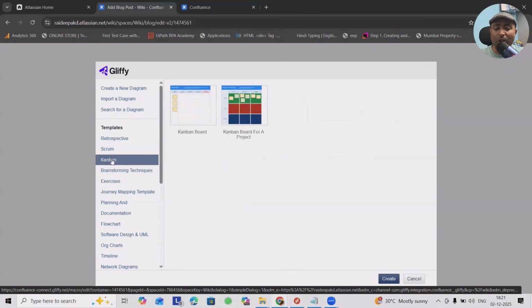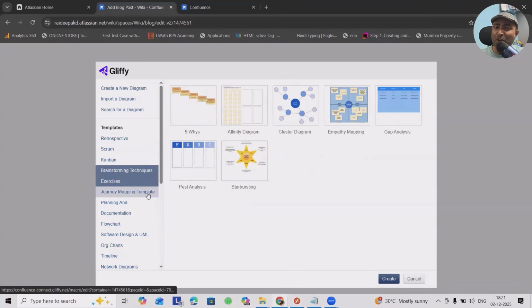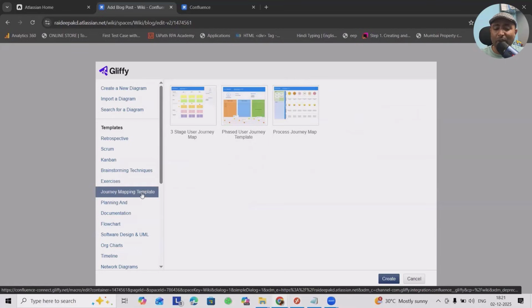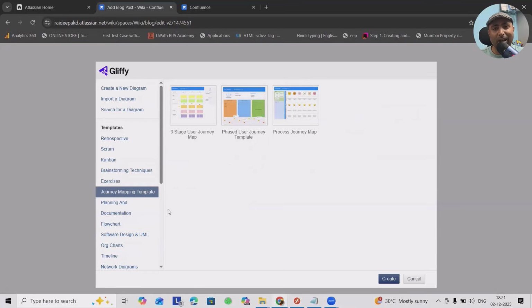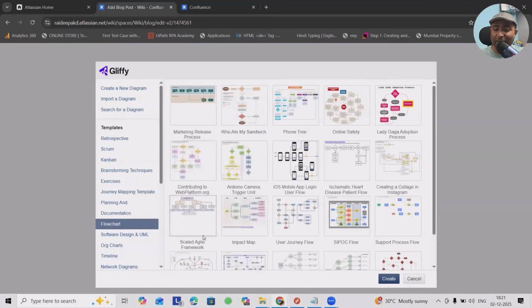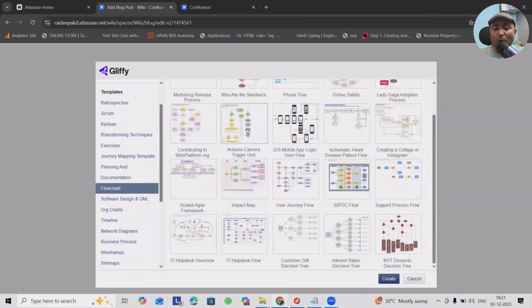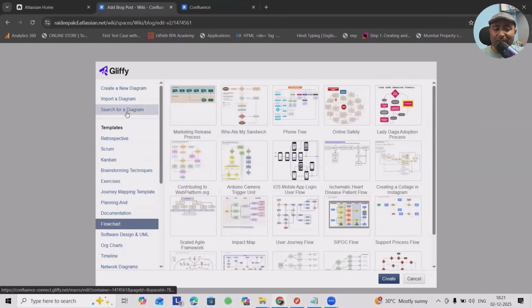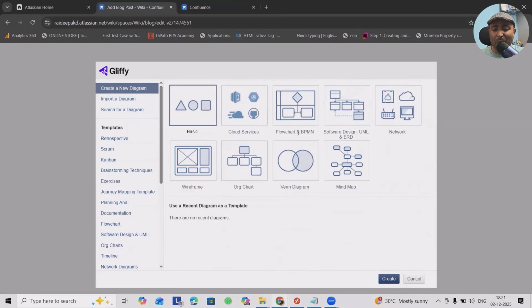The moment we click on these diagrams, it automatically shows you some samples, and you can add these samples to make your life easier. Interactive diagrams will help you make your entire Confluence easier to use, and planning, documentation, flowcharts, everything is available here. Gliffy always provides some samples which you can use, add, or modify. Now to start with this, I want to create a new diagram, where first I will start with flowcharts.